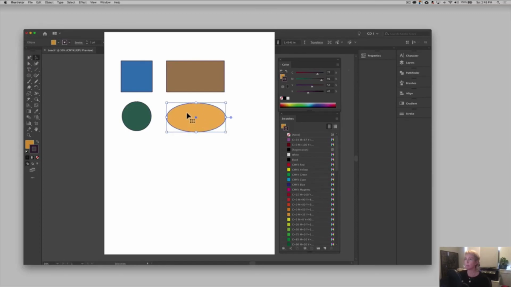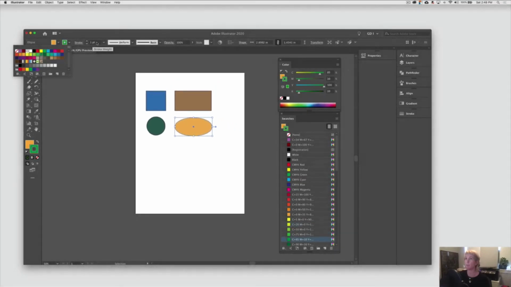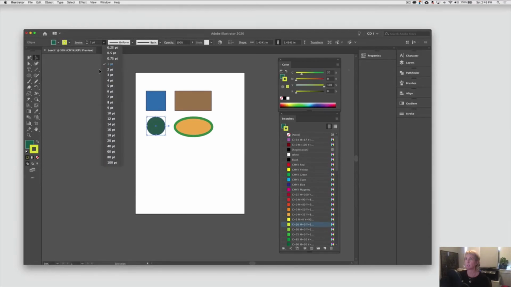So I still want to play around with the stroke. I like the stroke, but it's a little hard to see. It might be better with a different color. Or the other thing that you can do with stroke is that you can change the size and scale. So I'm going to do a different color, but I'm also going to change the size and scale.